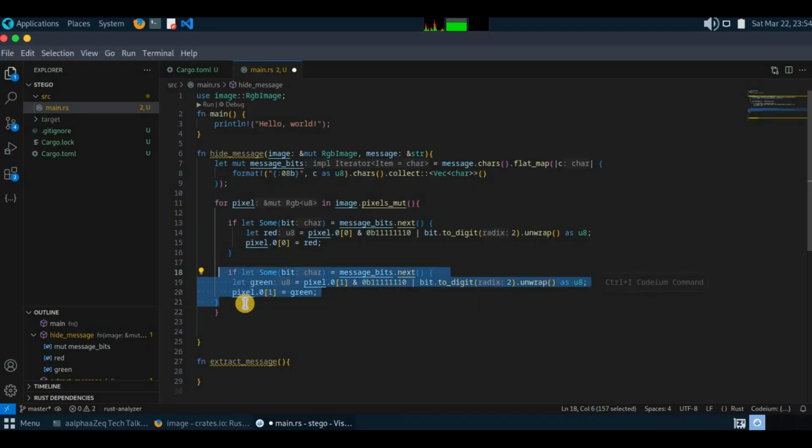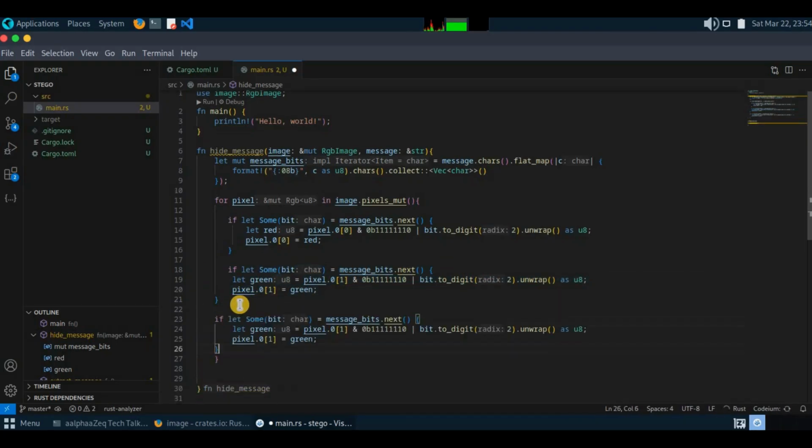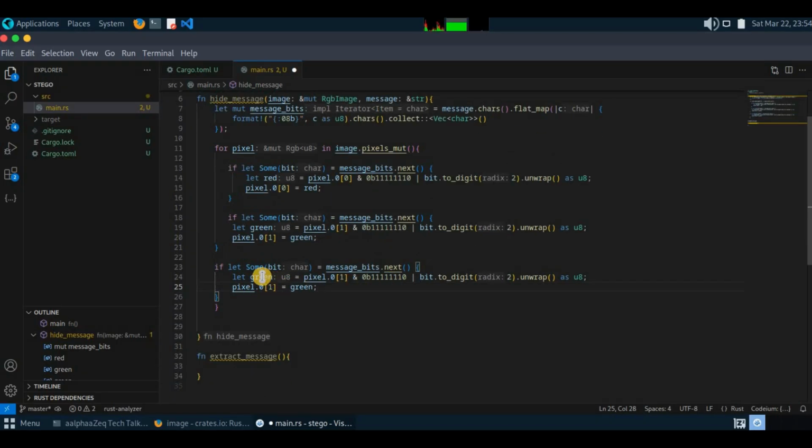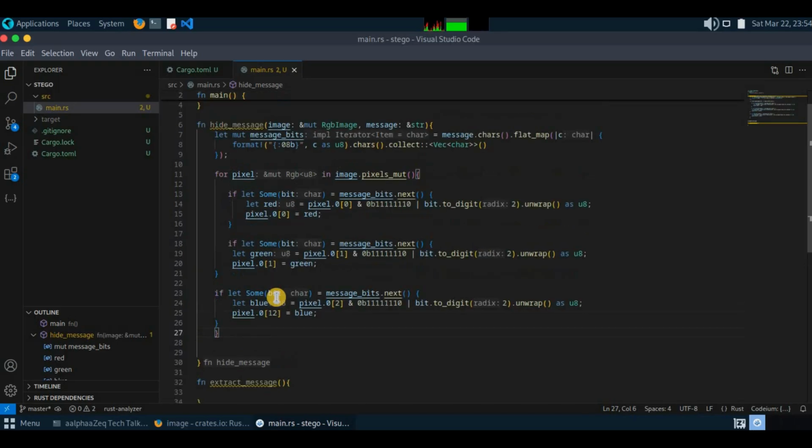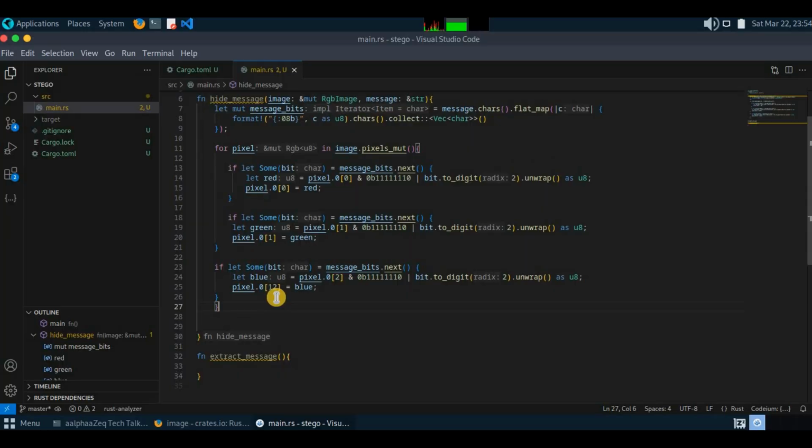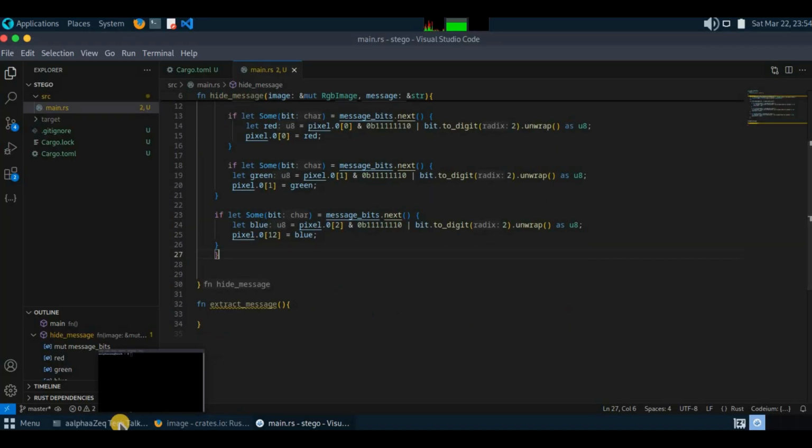As for the rest, it doesn't cause any issue. So the next, third bit is going to be blue, and of course it's going to be the last one. This part is correct, there's nothing to change, and this needs to be changed, and this is going to be blue. So we now made some changes to this hiding message. I think this will make the thing work for us.